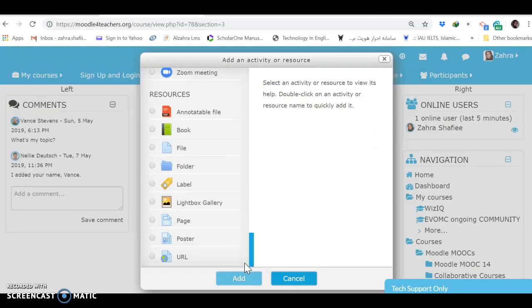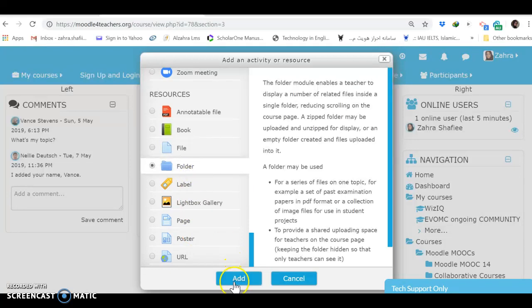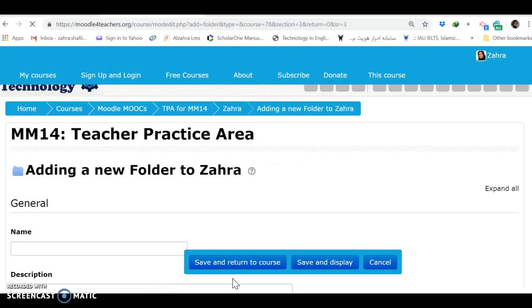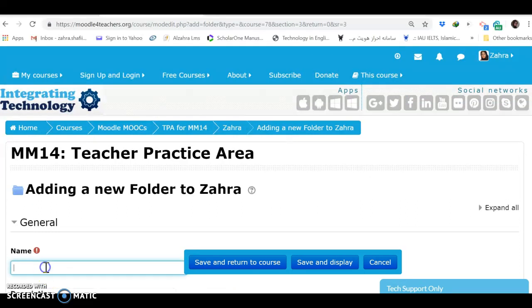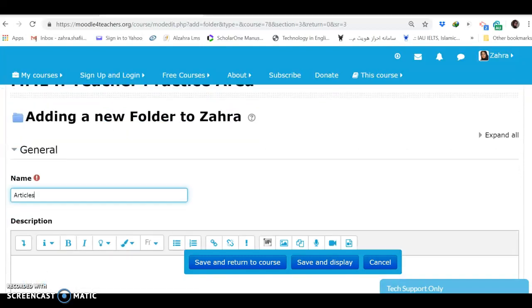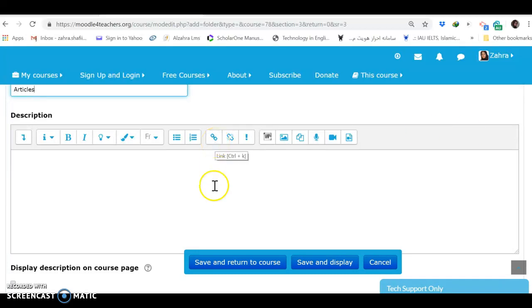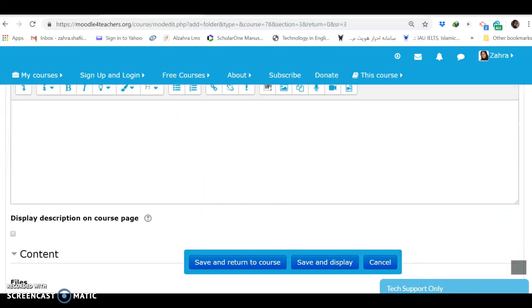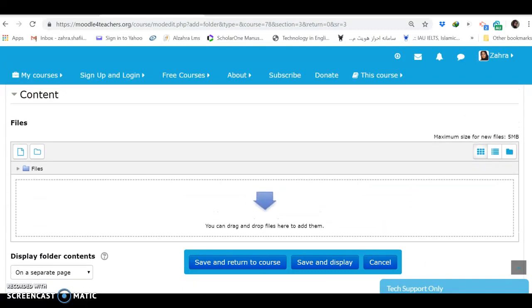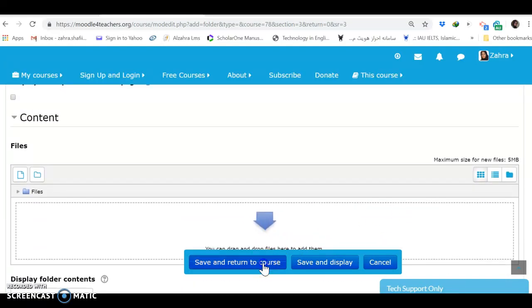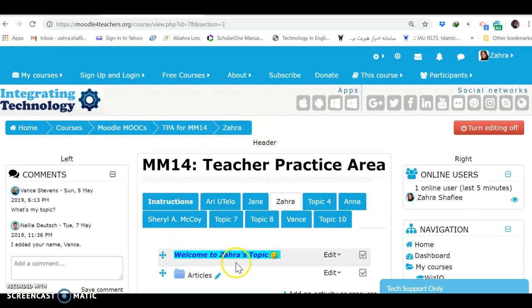Imagine I want to add some files, different files, and categorize them. So I create a folder and name it. For example, call it articles. Maybe I want to send students different types of articles and categorize them differently. So first of all, let's save changes and then we see how we can categorize it.